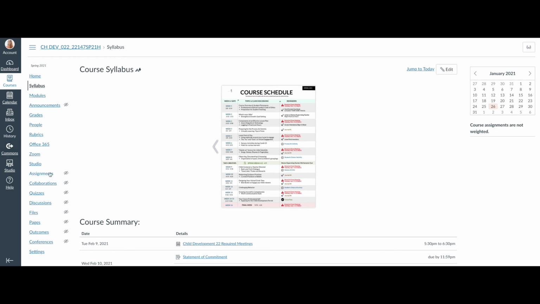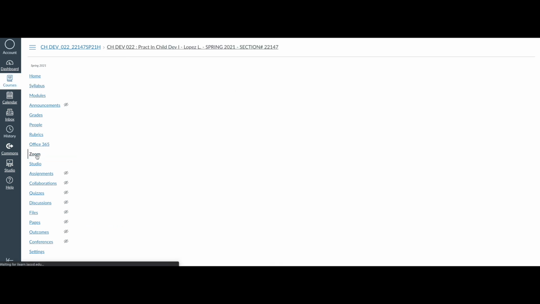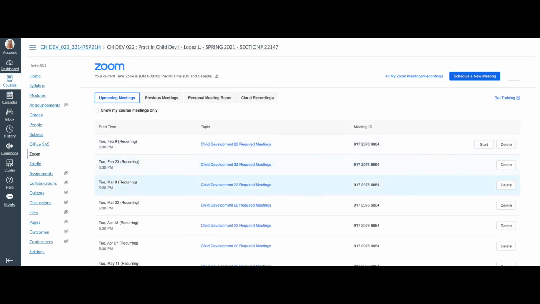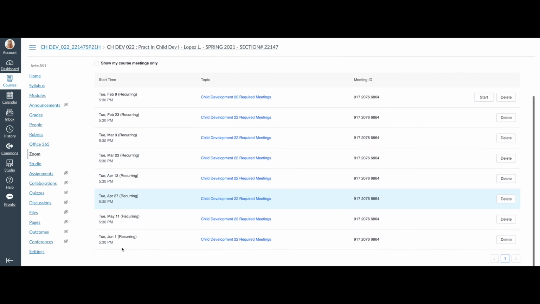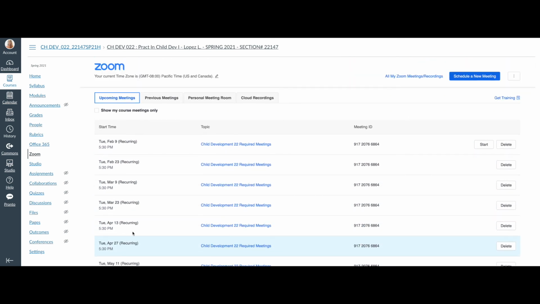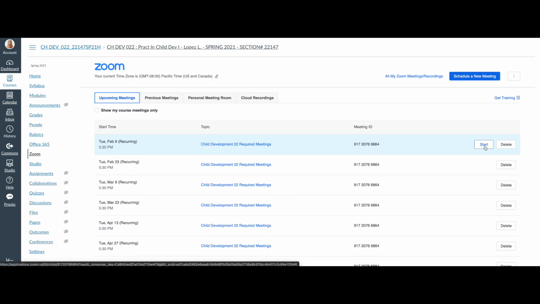Also, if you hover over to the left-hand side of the screen where it says Zoom, you will find all of our required Zoom meetings for the entire semester as well. So all you have to do is hit start, and that will automatically take you to our Zoom meeting room. I will also post announcements as reminders for our upcoming Zoom meetings. So please get into the habit of checking the announcements section every week so that you're aware of things that are occurring, news, and updates.